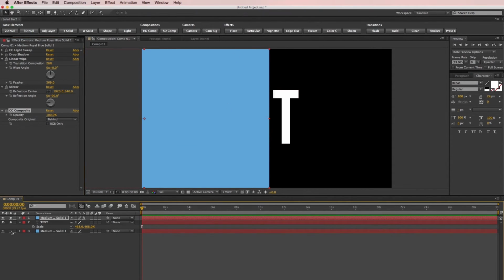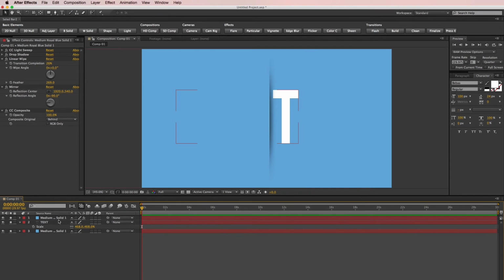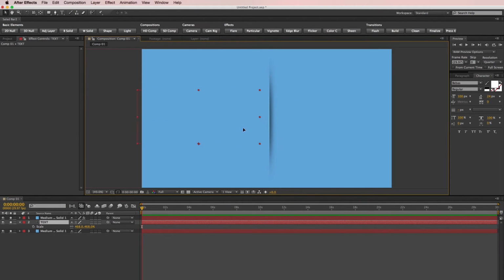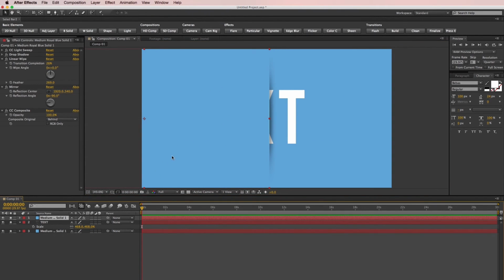So now, if I turn everything back on, you can see that we no longer see the text layer back behind our solid. So we can animate this out, or you can animate the solid position to reveal anything from behind it. And if you want to animate this cut, all you have to do is come up here to the transition completion on the linear wipe and just animate that out.